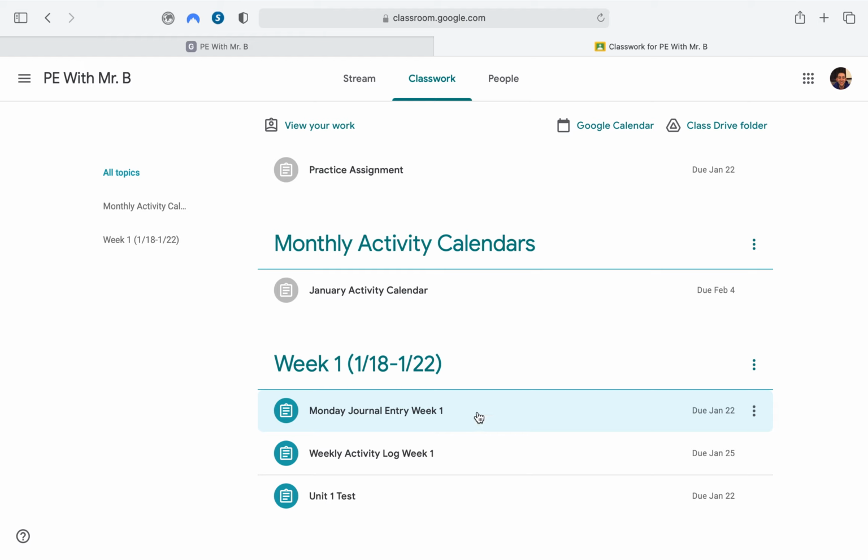Okay, so just a little bit of information right now. The week one assignments, again, I just threw kind of a random week in here, and this is not exactly what it's going to look like. I've got an example for a journal entry, an activity log, and a unit test. Now, this isn't going to always go for everybody, and just because there's a test here doesn't mean you get a test every week. But I just want to show you how to do it so you can be most successful. So let's take a look at our Monday journal entry week one.